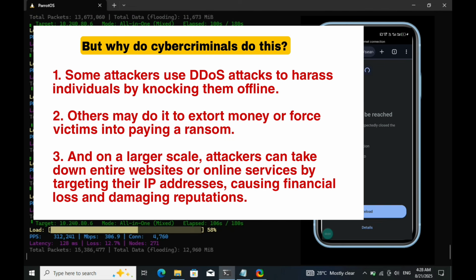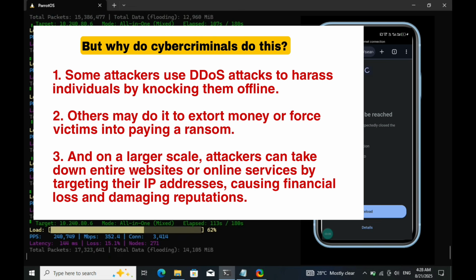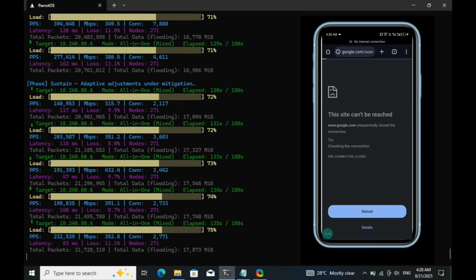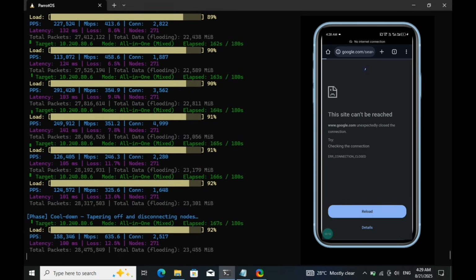But why do cybercriminals do this? Some attackers use DDoS attacks to harass individuals by knocking them offline. Others may do it to extort money or force victims into paying a ransom. And on a larger scale, attackers can take down entire websites or online services by targeting their IP addresses, causing financial loss and damaging reputations. This is why it's important for ethical hackers and cybersecurity professionals to understand how these tools work. By studying them, security experts can develop defenses, strengthen firewalls, and design systems that can handle or block these attacks.